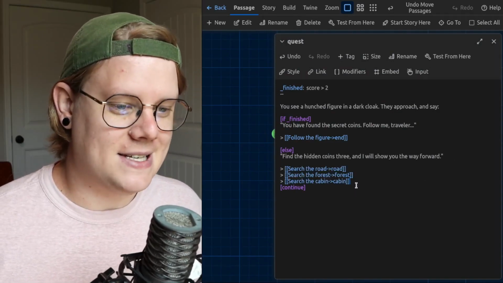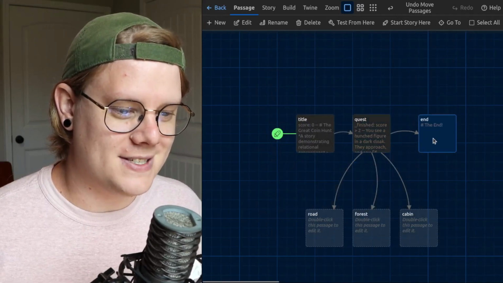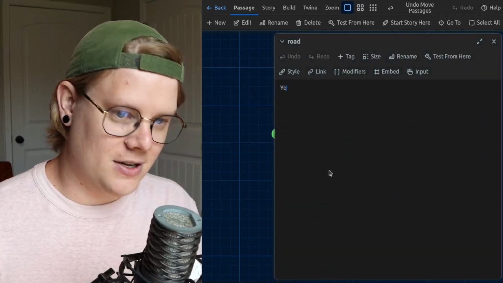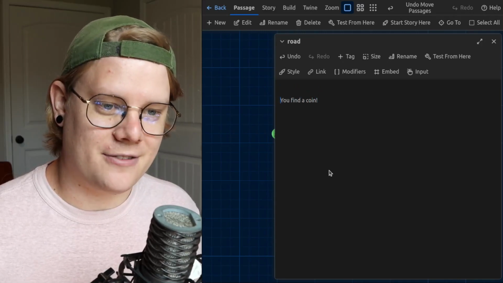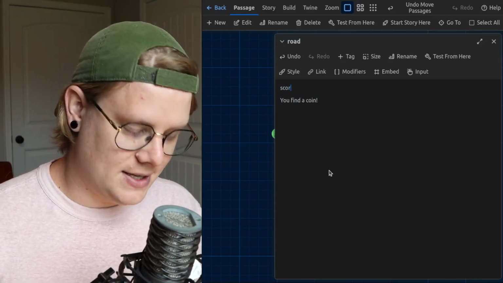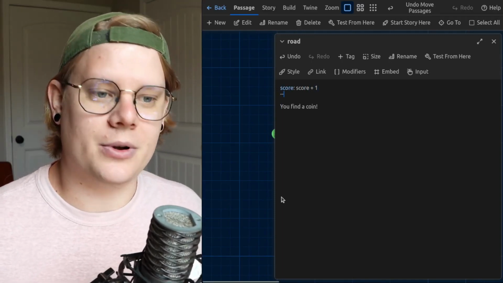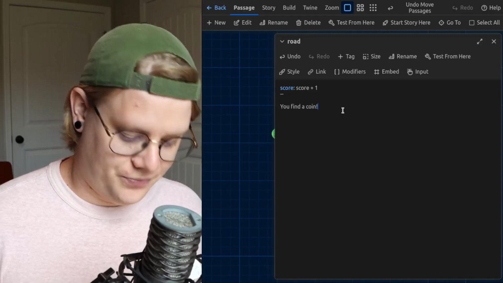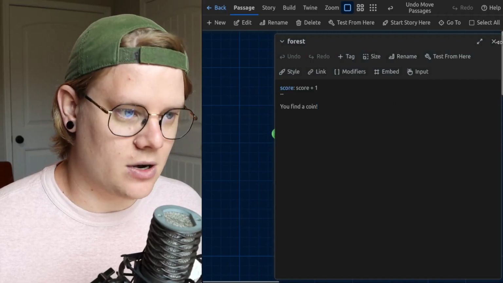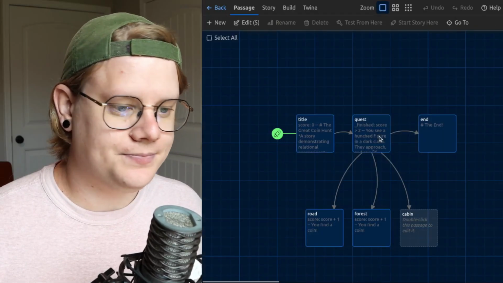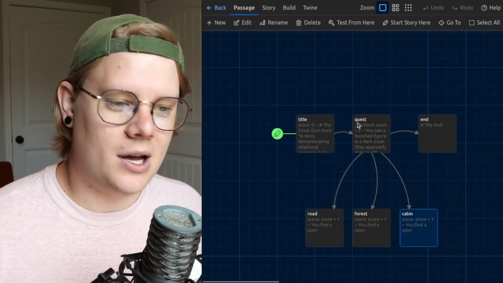So I've pasted some links here. We have road, forest, and cabin. These are different places that the reader can find a coin, and in each of those places I'm going to modify the score variable so that the computer increases it by 1. And we'll be able to watch the variable change value in our testing view as we go. Cabin. All right, we have all of our variables.